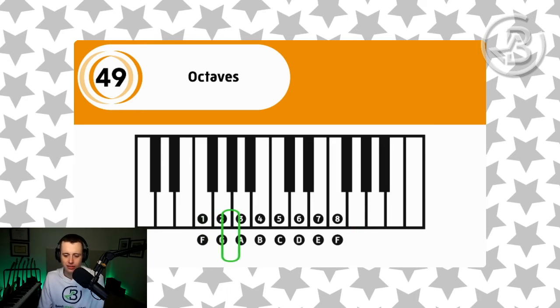Now F to F. F, G, A, B, C, D, E, F. Count them. 8 notes. That's the octave. And hear the similarity between the Fs. One's lower, one's higher, but there's something similar about them. That's an octave.